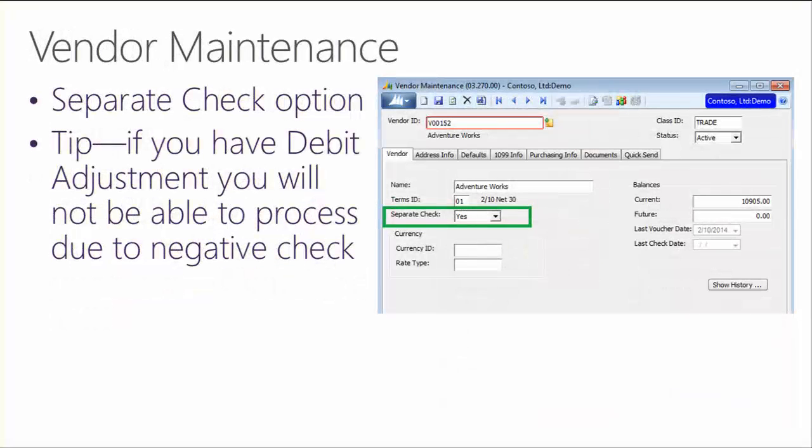Separate check. I don't know how many people use separate check. Basically what that means is every AP voucher you enter, when you print checks, you get a separate check for each one. That's a wonderful feature. If you have a debit adjustment, though, you can encounter a problem because it can't print a negative check, so that will cause your batch to suspend. If you have a debit adjustment you need to link with a voucher, you'll need to uncheck separate check before you select them so you can combine them onto the same document, especially for a zero check or something like that.